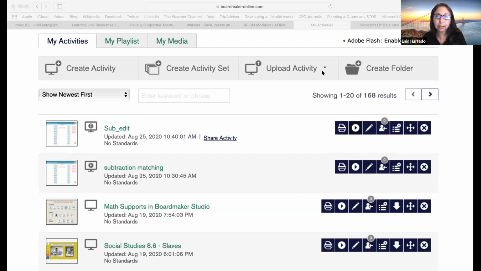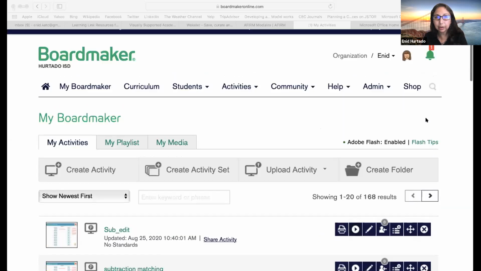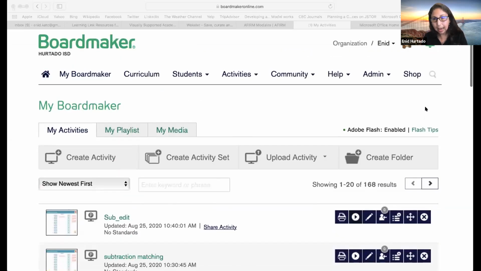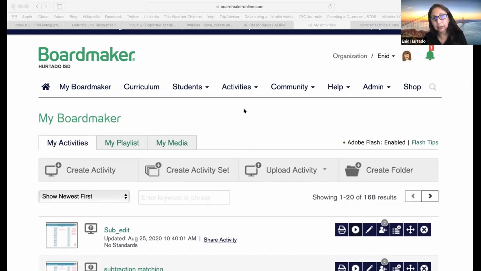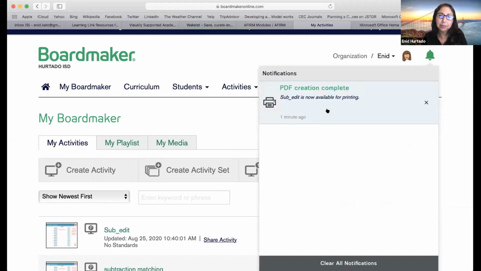Remember that green bar that came across? Now you're like, where did it go? Where it went on your screen right here, so you can see me moving the web page behind. At the top right corner here, and I'll just move this right here so it's more obvious, is a little bell. This little bell says number 1. If I click right on it, now it shows that the PDF of that activity just printed for you.